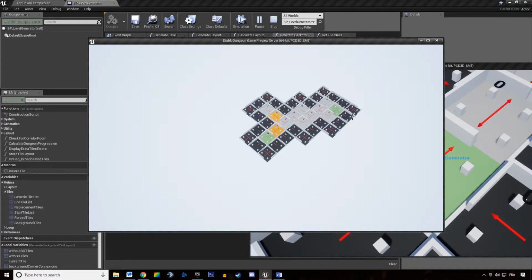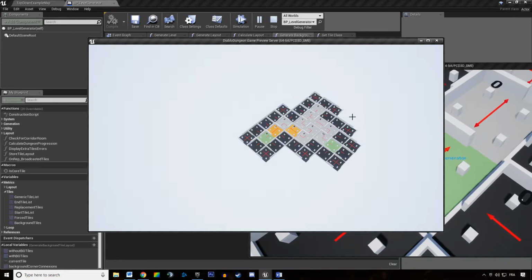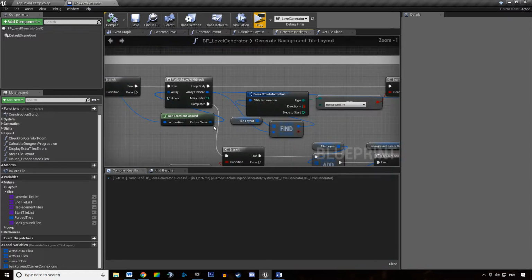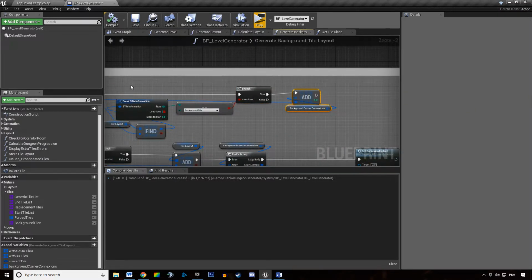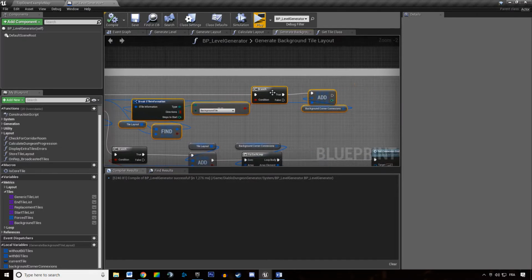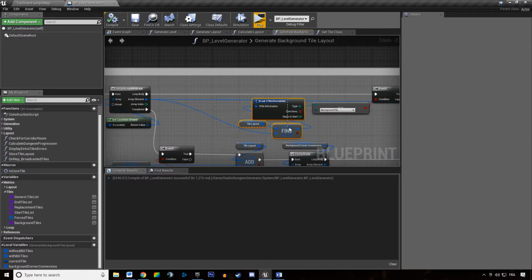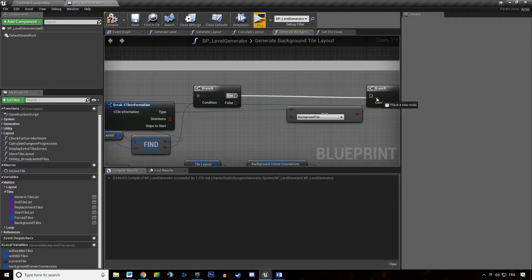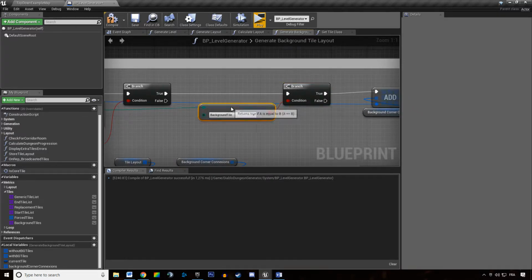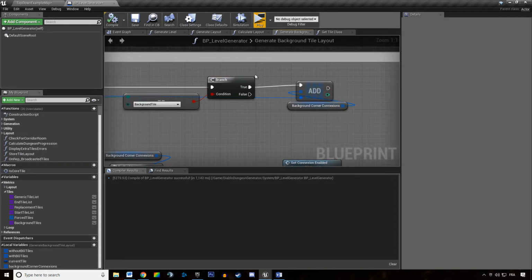So it created 4 ways. So I think I know why. That's because when we try to get the location around, we are just asking if the location around is a background tile. And maybe we need to branch and to say, do we actually find the location around? If so, is it a background tile? We're going to hit compile, hit save, and hit play.